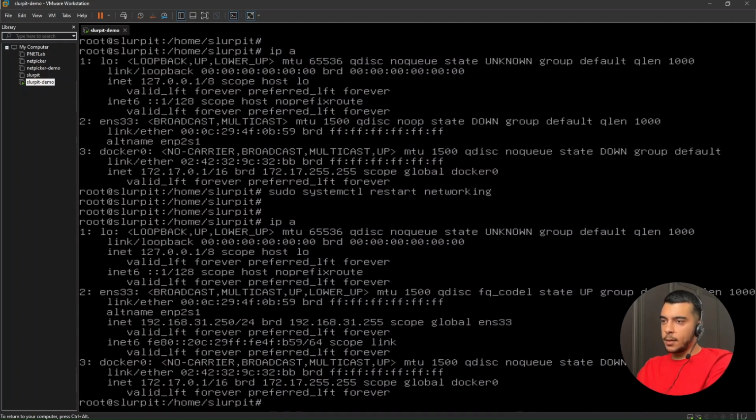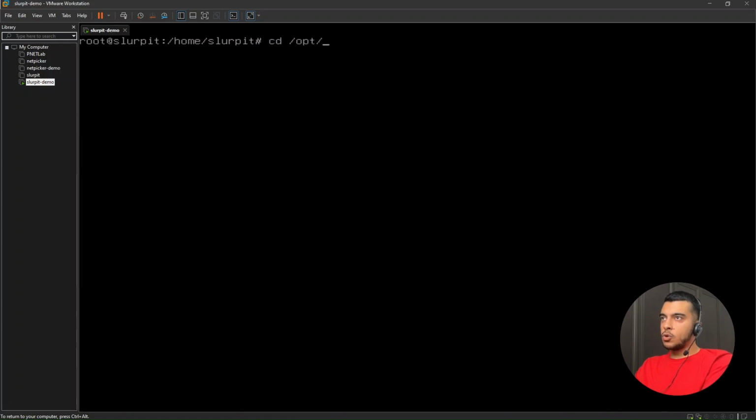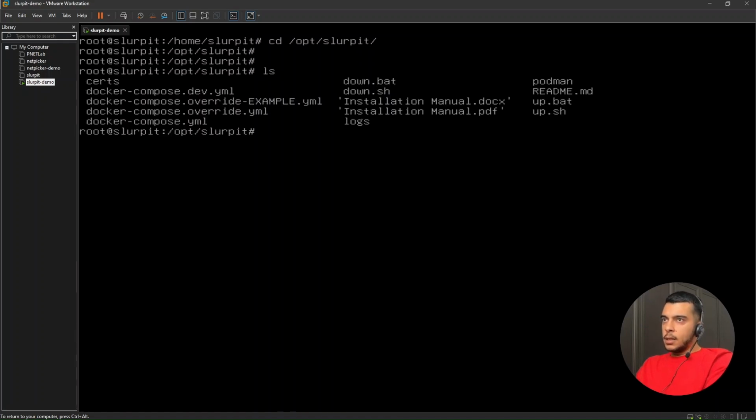And now if I say IPA, I have here the inet, which is an indicator of IPv4. 31.250 is the IP address that we have. Now I'm going to go to this directory Slurpit in the op directory, ls. And these are all components.